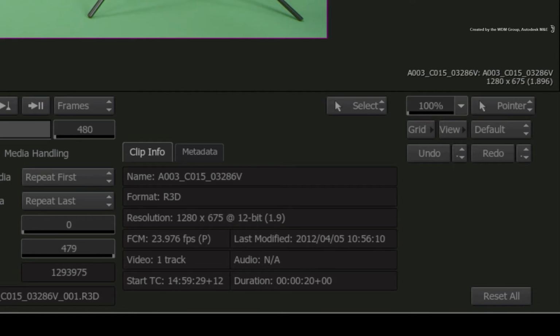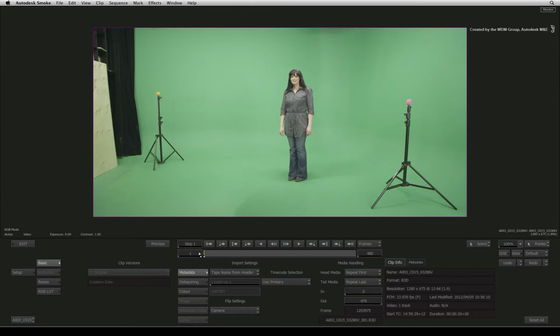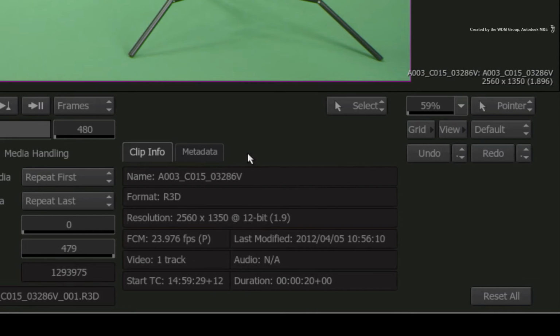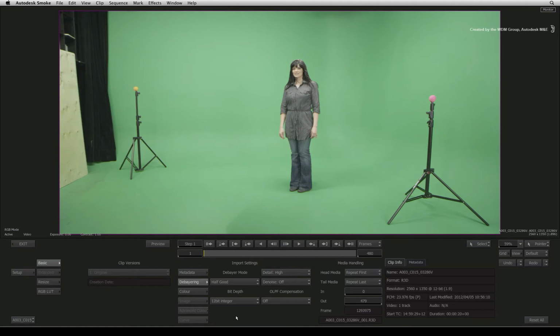Clicking this button will take you into the Pre-Processing Editor. Now you can adjust all the import settings relevant to the media. For example, using R3D footage, you can adjust the metadata of the media. You can also adjust the debayering settings. This allows you to adjust the physical size of the frame. And finally, you can adjust all the color information available in the R3D file.